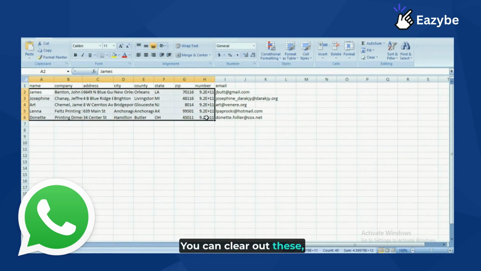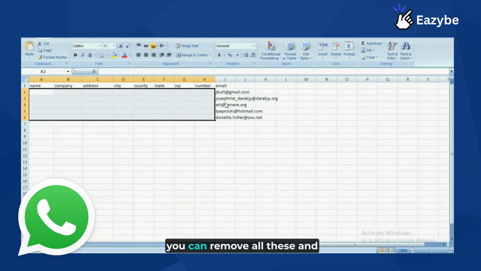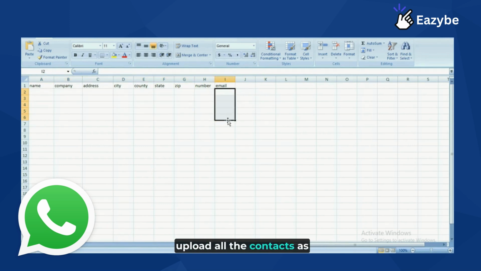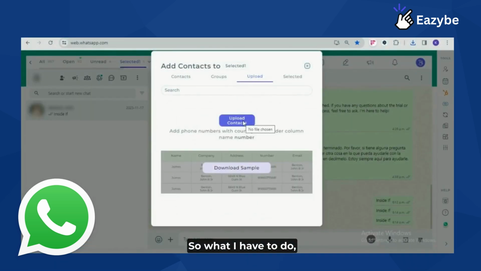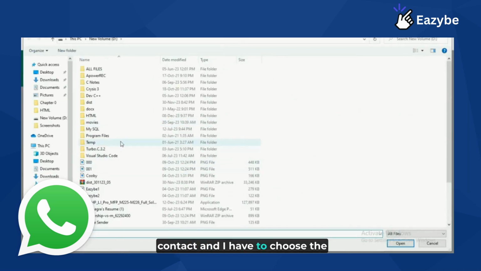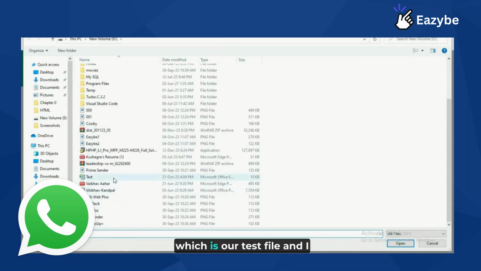These are just examples; you can clear them out, remove all of these, and upload all the contacts as per your requirement. Let me close it, because I have already made a sample file for this video. So I click on upload contact and choose the file which I want to upload, which is our test file, and I click on open.